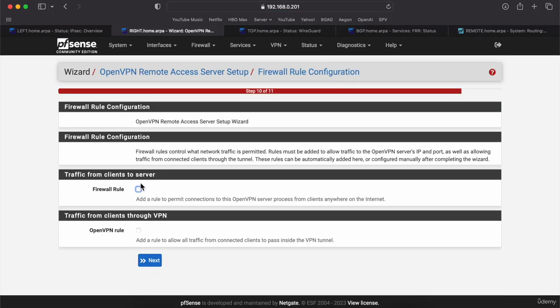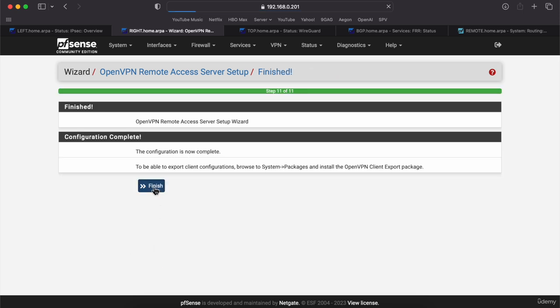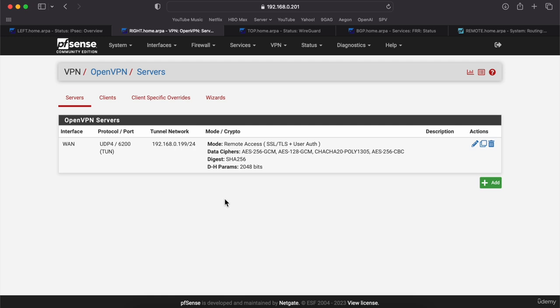So I click next. I will add a firewall rule automatically, and I will add a OpenVPN rule automatically. I click finish. And basically this is my OpenVPN configuration.